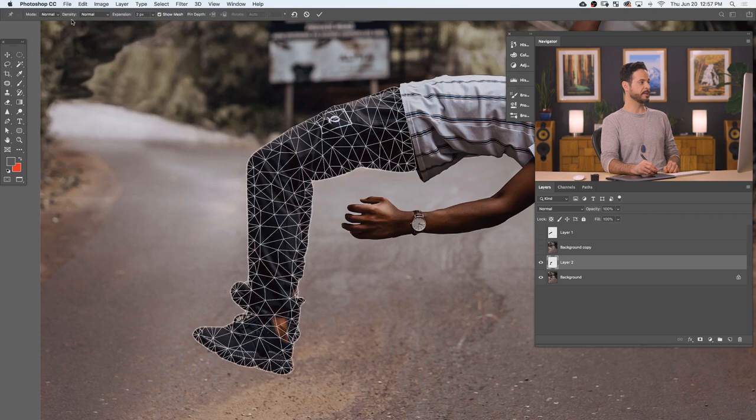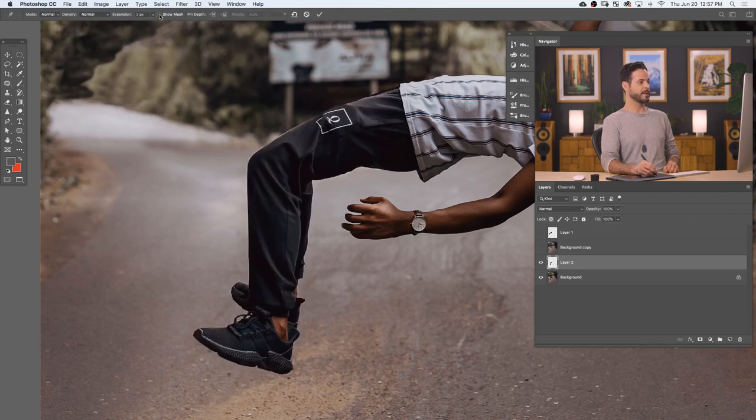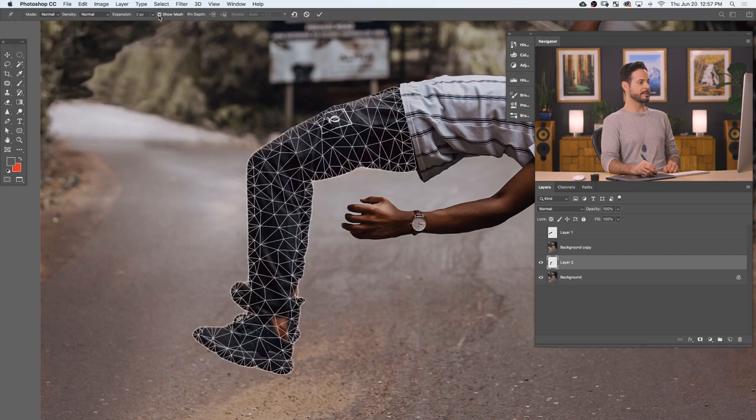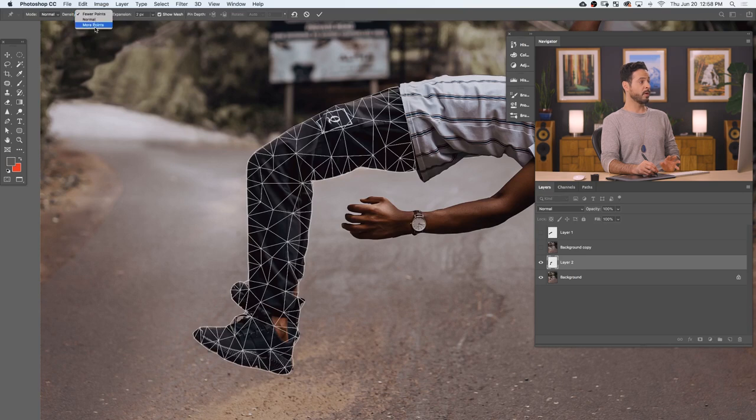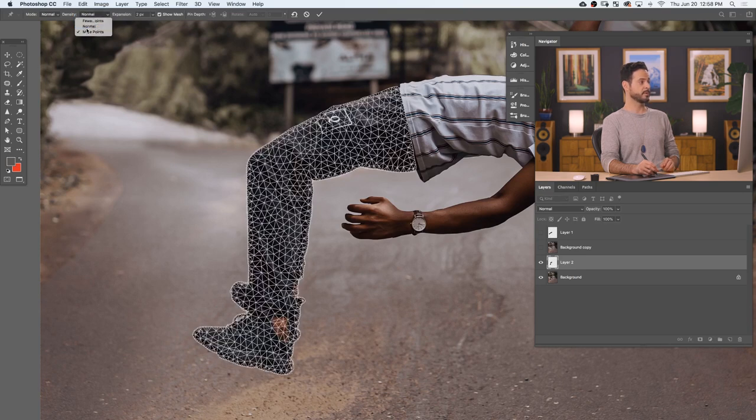Now we got a few options here. Let's go over these. You got a show mesh option here at the top, which I find is actually kind of helpful. Gives you an idea of what's going to be going on with your image itself. Now you can change the density. So if you're working on really large areas, you can do fewer points. And if you're working on small, little detail areas, you can use more points. But in this case, we'll just use normal.